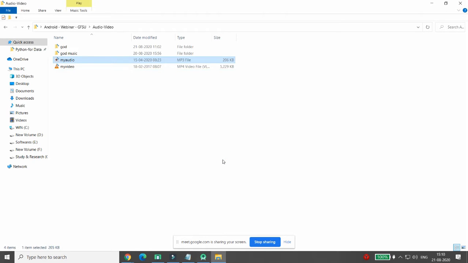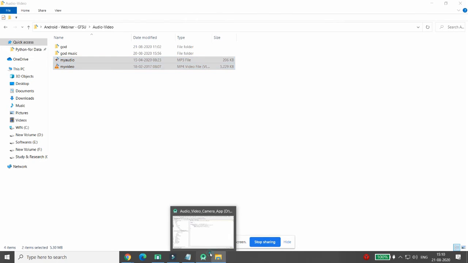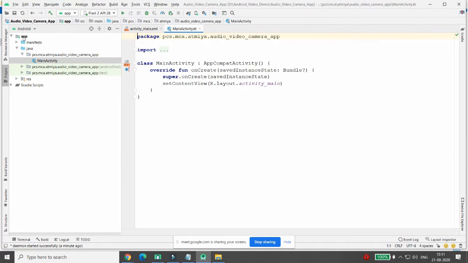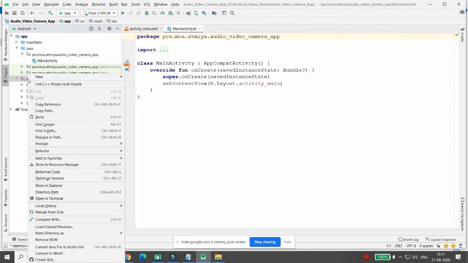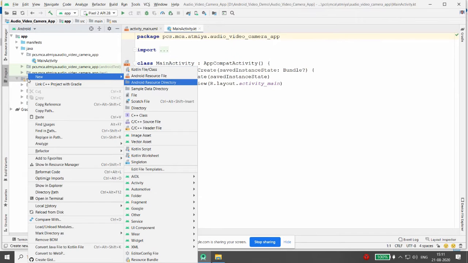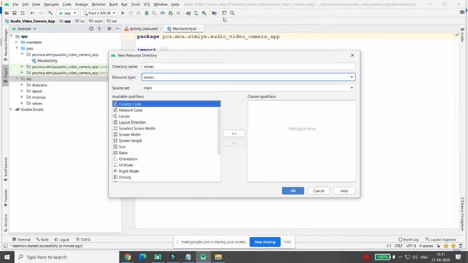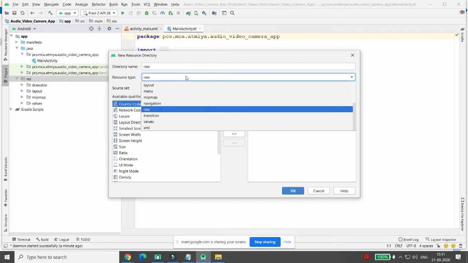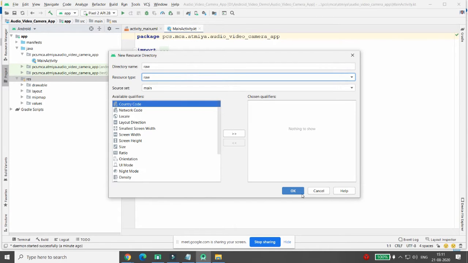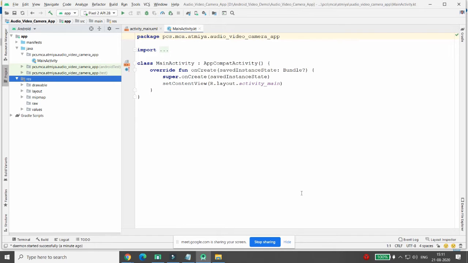These two files I need to copy into my offline folder. So this is my Android Studio. Here in Android Studio, you need to store them in your resource folder. You can right click on your resource, choose new, and click on Android resource directory. Here you can select the raw folder, and in this raw folder you can paste your video. That cannot be accessed outside; it can be accessed using your application only. In this raw folder you can copy these two files, one audio file and another one video file.